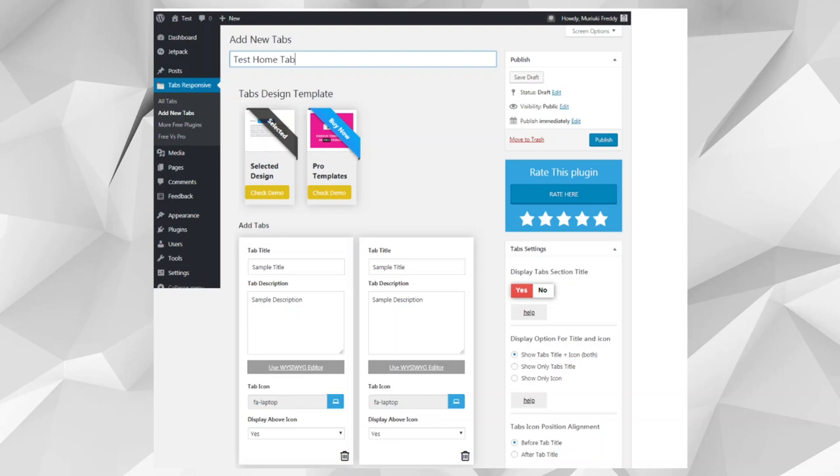Now look at the right side settings panel. Here you can adjust the design of your tabs, including layout style, colors, spacing, and how the tabs will appear on desktop and mobile devices. You can also control individual tab settings to customize each tab separately, such as showing or hiding specific tabs or adjusting their order. Once everything is set, click on Save to store your changes.